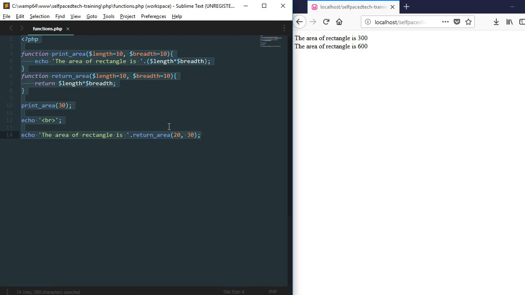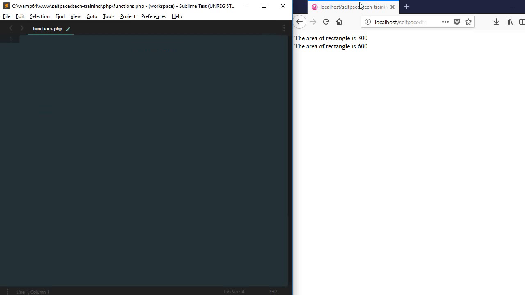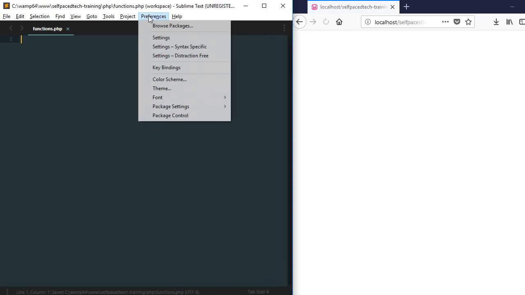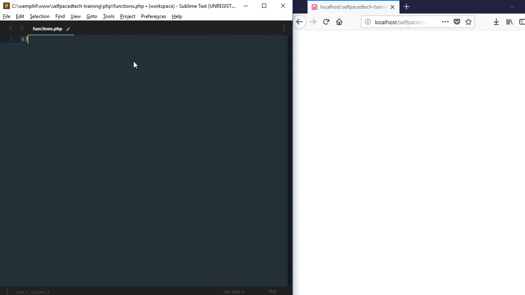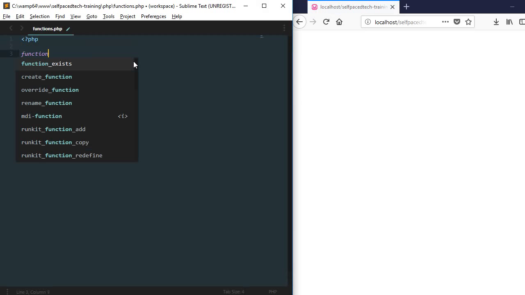So let me remove all this stuff and refresh this. This time in the PHP code, let me define a function called contact.